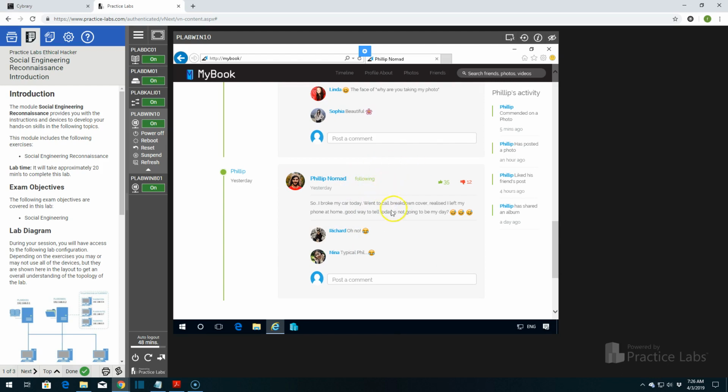As we continue scrolling down here, this is what I actually wanted to take a look at. So we see that his car broke down. It looked like yesterday his car broke down and he left his phone at home. So we noticed a couple of things about Philip. Number one, of course, the car broke down, right?